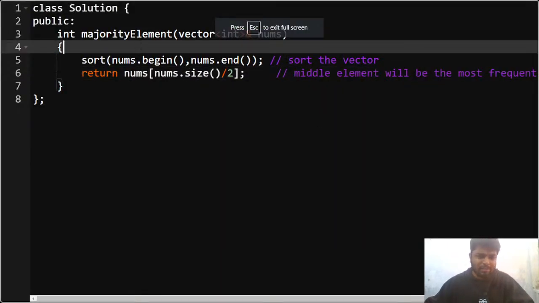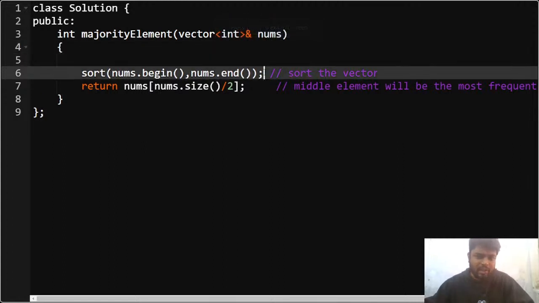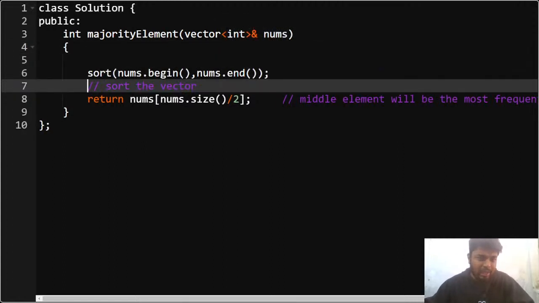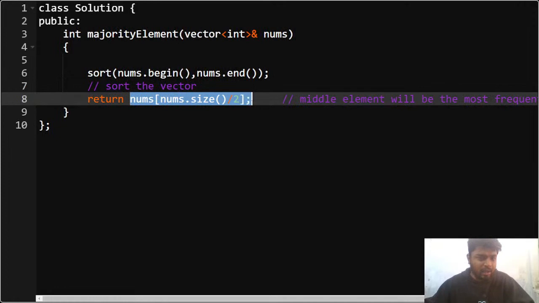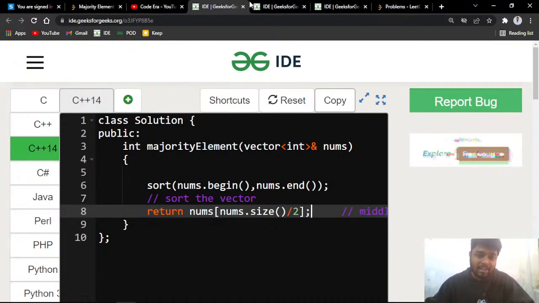So the sorting code is nothing but this: I have been given the nums array, I sort it, and then I simply return nums of nums.size() divided by 2, that is the element occurring in the middle.